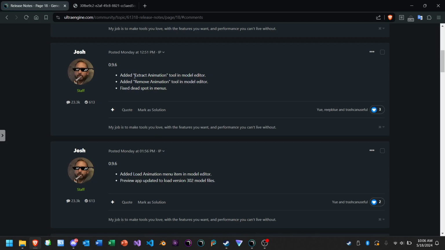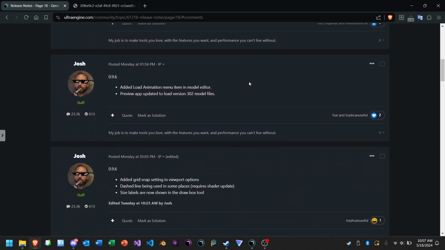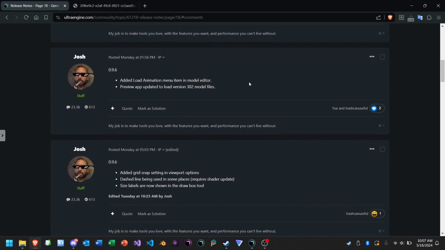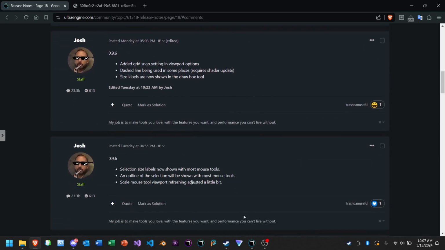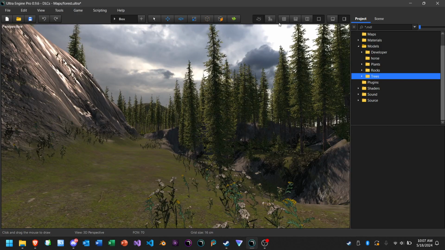We've got some of the fine tuning of animation features that were requested last week. You can extract an animation sequence from an animated model to split those up, and you can remove animation sequences. You can load an animation from another model. We have this very amazing feature.